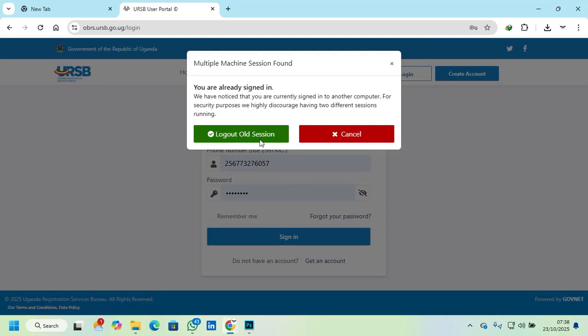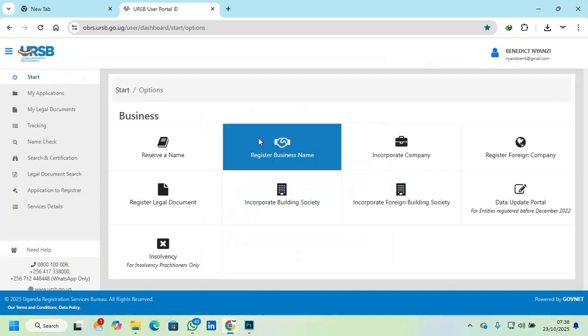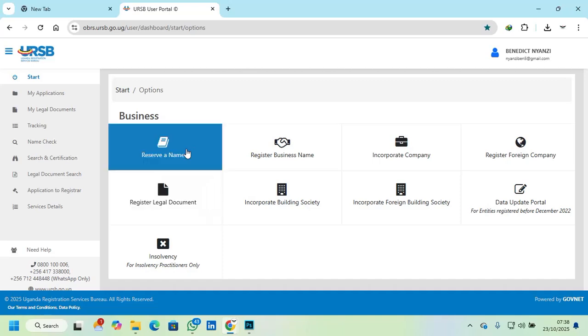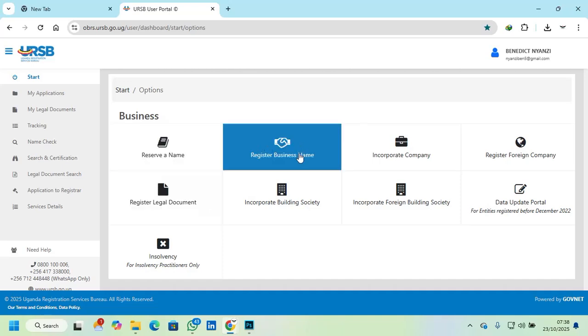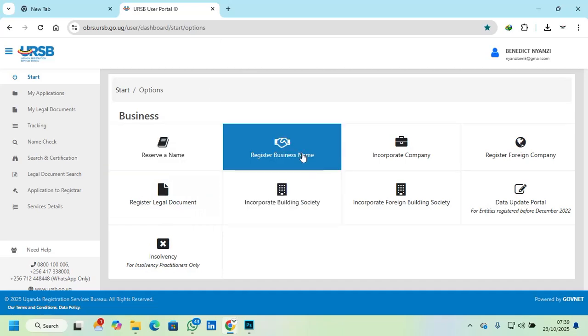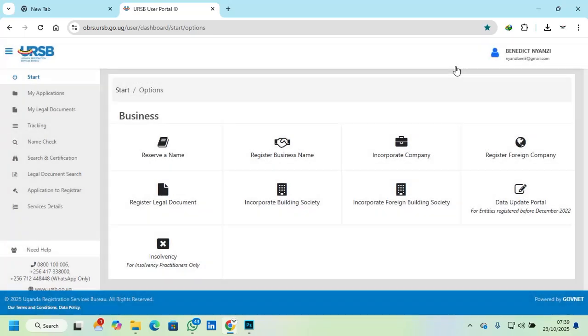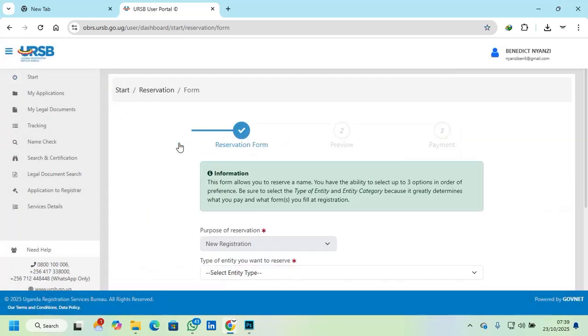If you have already signed in before, it requests you to log out the old session. That means I have signed in before, so I'll have to do it again. Here, you are going to reserve a name. You begin with reserving a name, then you proceed. If you have already reserved your name before, you just come here, register business name. But currently we don't have any reservation, because we have to make some reservation to be registered. So there is no reserved name. So I come here, reserve a name.